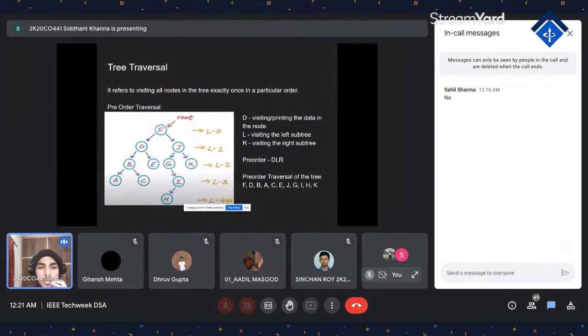So for B also, we have done the D part. We have completely visited its left subtree also. So now we move to its right subtree. So we go to C. So we print C. So C is also a leaf node. So the D, L, and R part are also done for it.